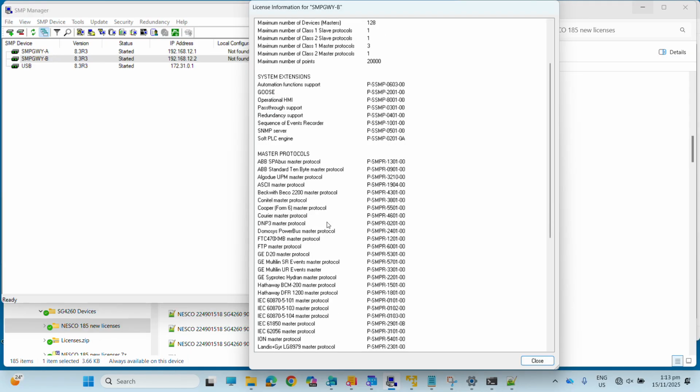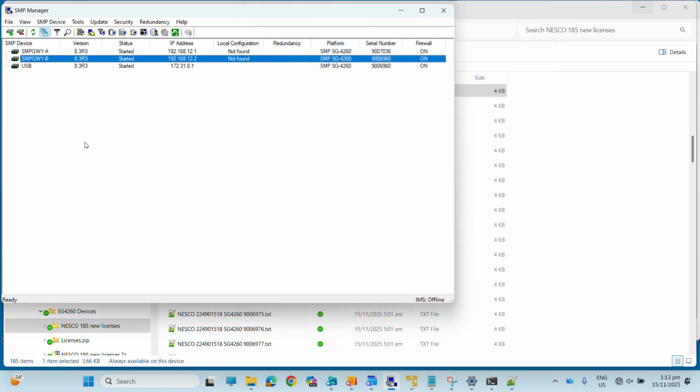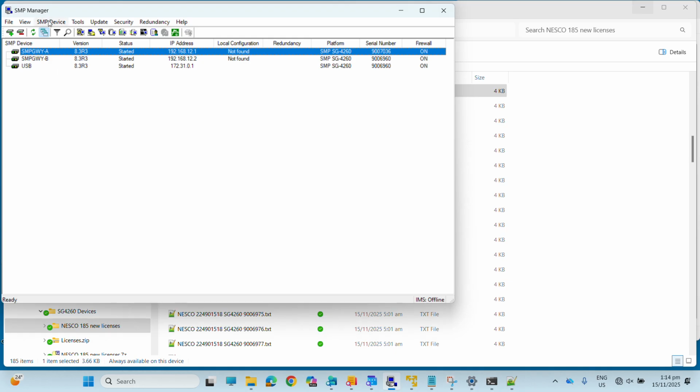So if I browse, there's already a 61850 here. No. Okay. So I'll do the same for SMP Gateway Can 8. You open that one? No, no. It's a license. It's a list. This is just a list. If you want to open that, you can open that in the SMP config. That is just the license information.